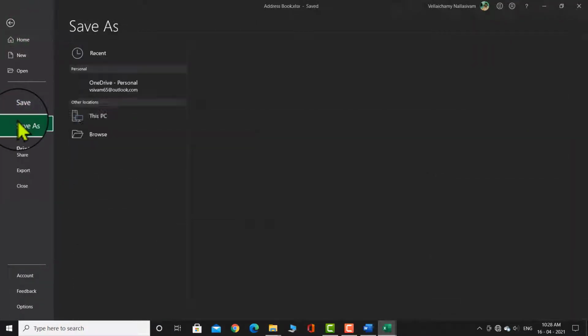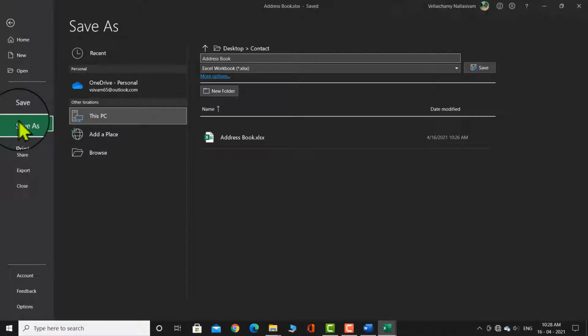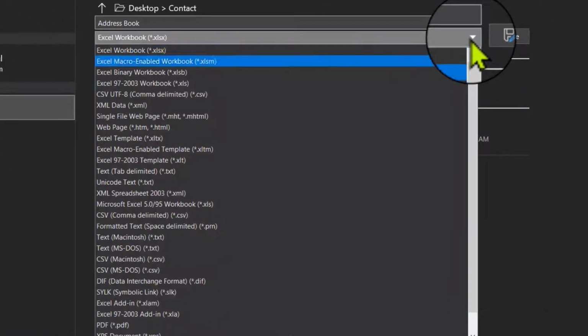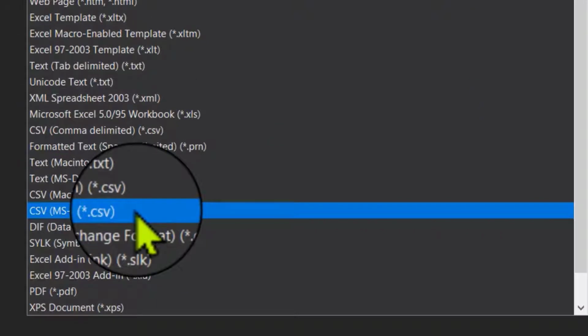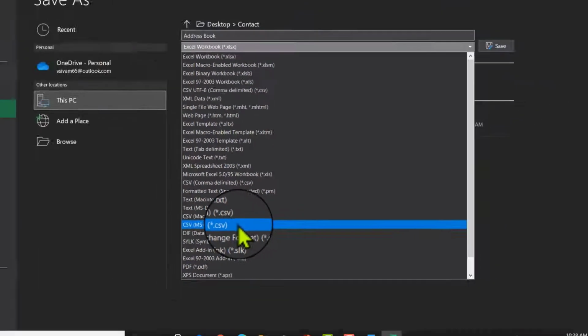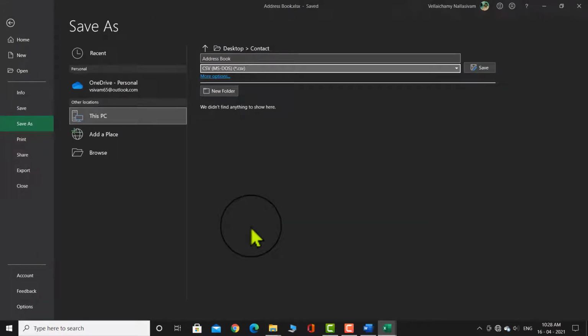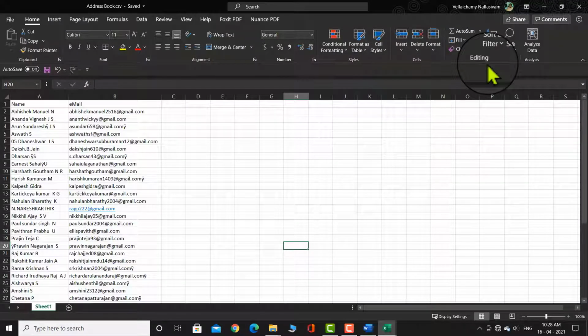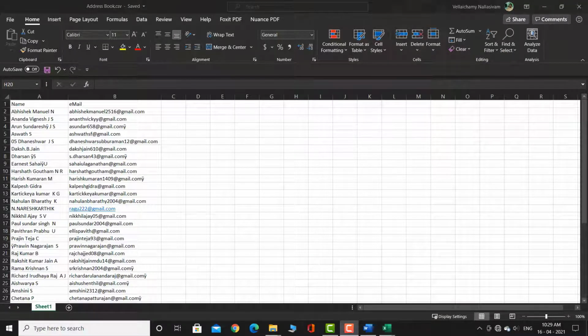Save it as CSV file. For this, choose the option CSV MS-DOS CSV from the drop-down. At times, when you save, you may be warned by Excel to save it in Excel format. You shall ignore it and save the file in CSV file format. One part of our work is over.